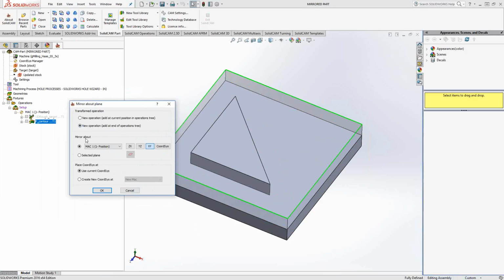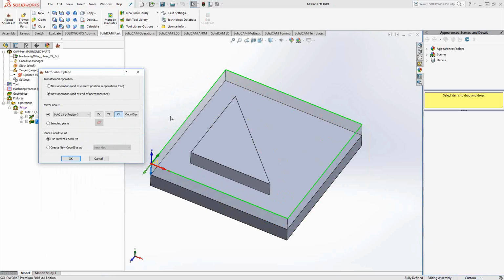Next is where we're actually mirroring this about. So you actually need to choose a face or a plane to mirror the functions. In this case, I'll just go with one of these basic ones here, the XZ, the YZ, the XY, or coordinate. All of these are really just choosing which face that's already existing you'd like to mirror this about. So for instance, let's go with the XY, okay?